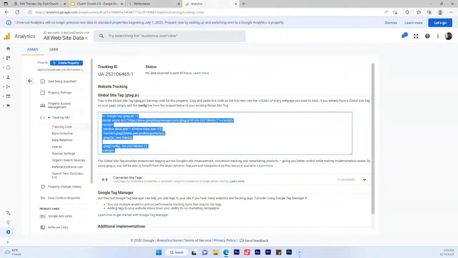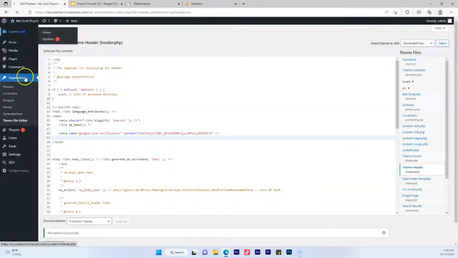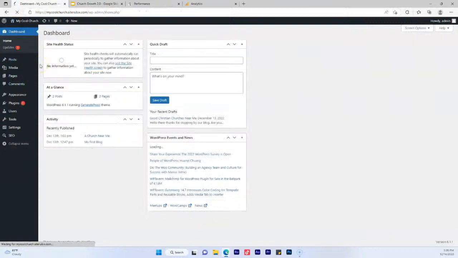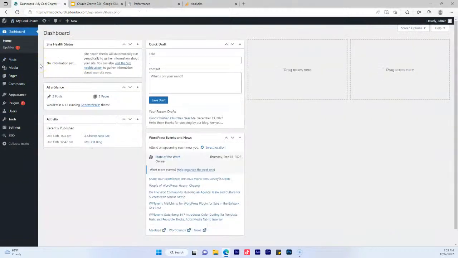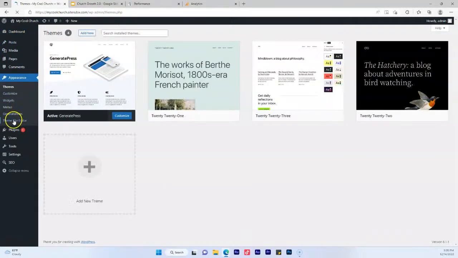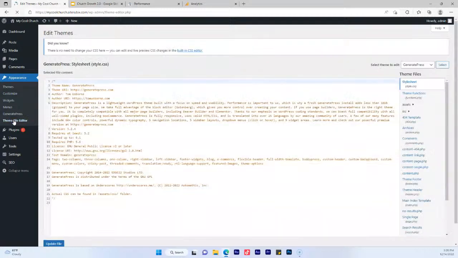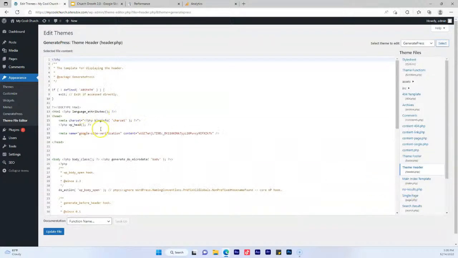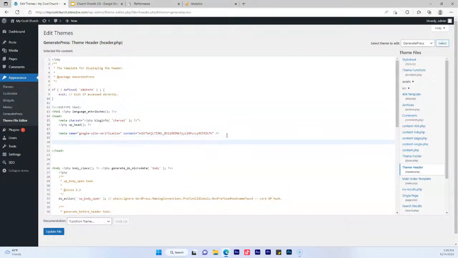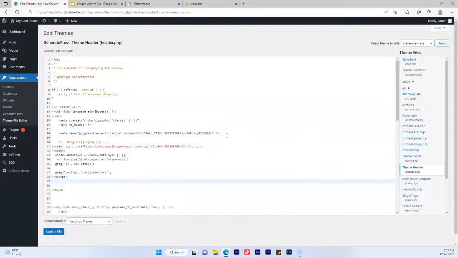Now go back to your website and your dashboard, and we're going to do the same thing we did for Google Search Console. We're going to install this tag. Go to Appearance, Theme File Editor, and Theme Header. Click that. Now go over here where your code is for your Google Search Console. You can go right underneath that, hit the space bar, and paste your Google Analytics code. Click Update File.